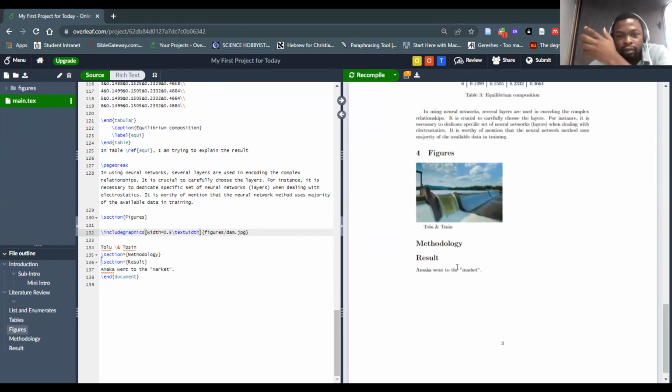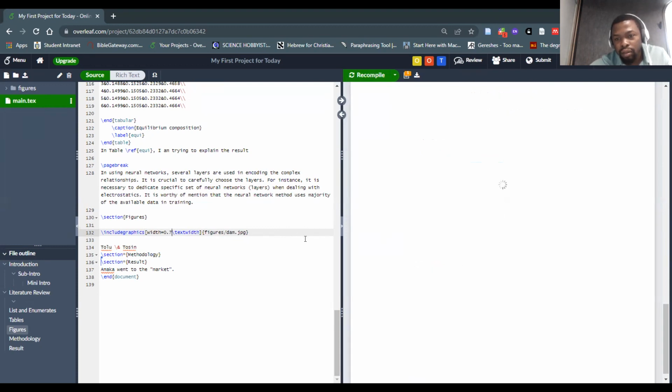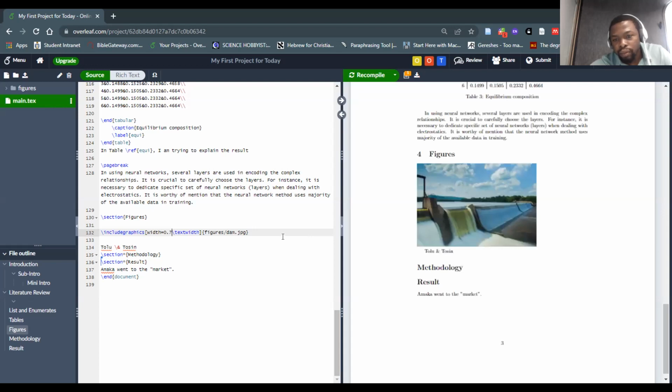So do you see that? Let's just play a little bit with the values. Let's say you want to make around 0.7 of the original value. Compile, it scales a bit. So it's going to be a little bit bigger than the previous one. So that's just how you play with the size of the image. And you also notice one thing. You can also do something.